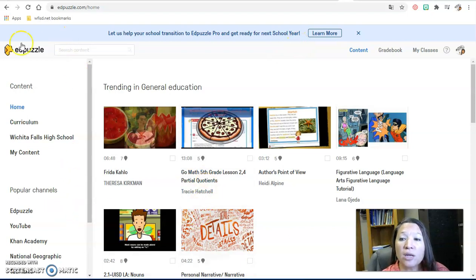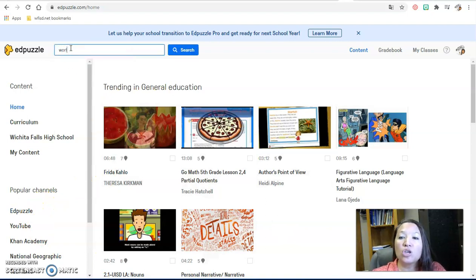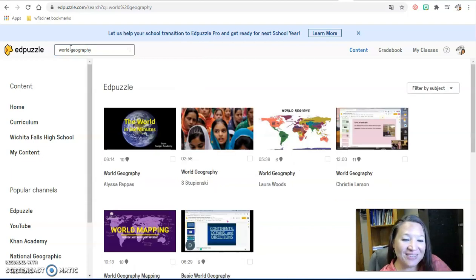So here's another one, EdPuzzle, and again, most of you are already familiar with EdPuzzle, so I just wanted to remind you that it's there and it's a great resource for you. So if I click on EdPuzzle, and let's say that I wanted to do one on world geography. So world geography, if I can spell geography. It's Friday and I think I'm ready to go home.